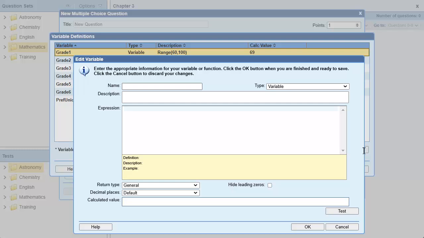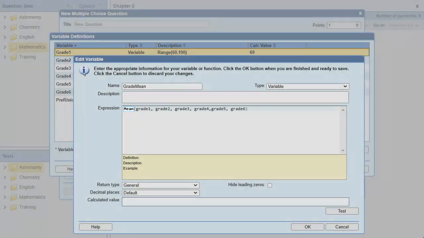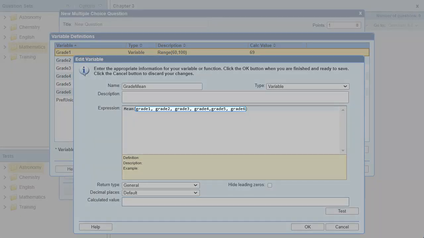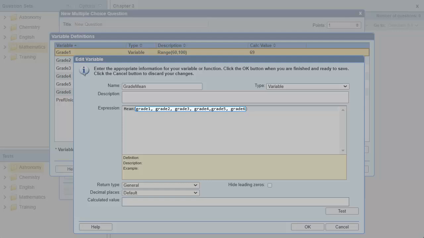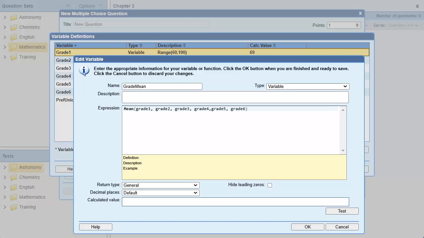Let's create our first variable for this question. I'll begin by creating my variable for the mean. I'll call it grade mean. There is already a mean function, so I can use that to calculate the value for this variable. The function consists of the name of the function and then a list of values you want to use for the calculation. In this case, I've typed the names of the 6 grade variables from the preface. So this variable will take the values of those variables and calculate the mean.